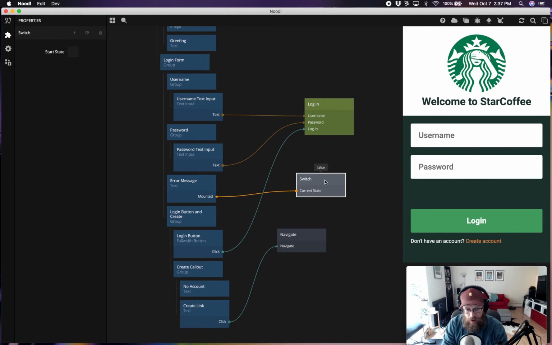And this switch node is false to begin with, so that's why it disappeared here, which is actually what I want. Instead of just calling it switch, let's call it something that makes a little bit more sense. So let's call it something like display error state, something like that.